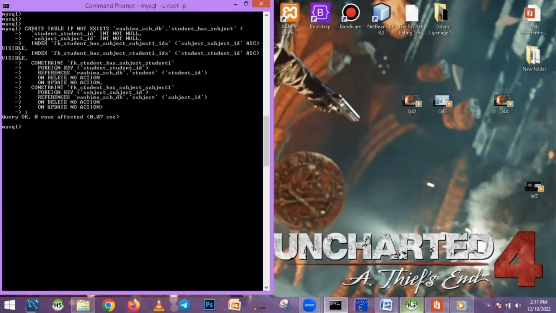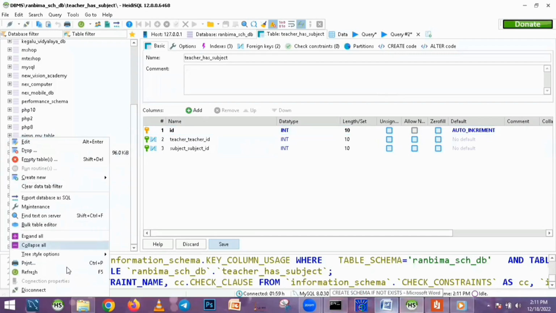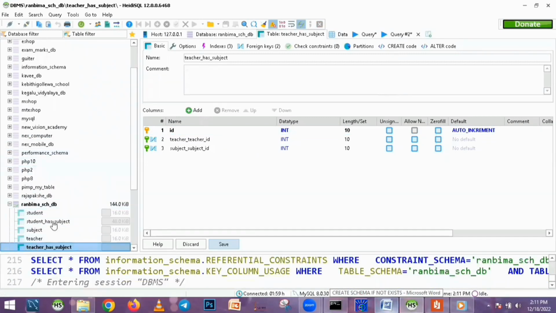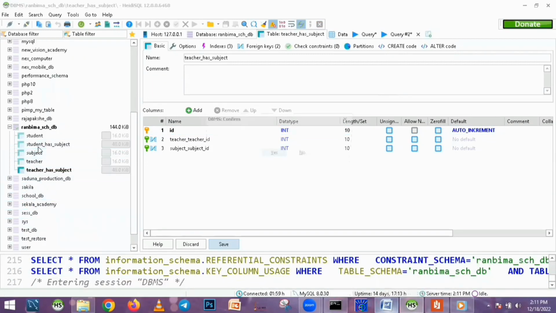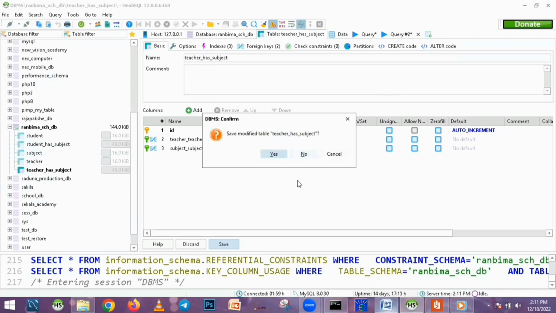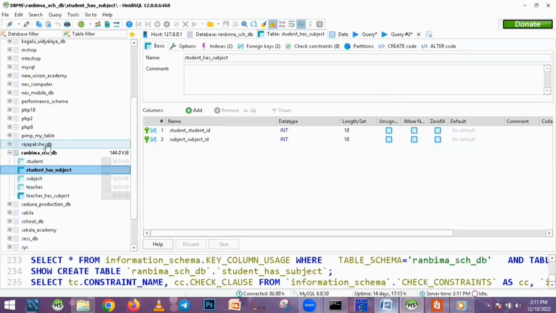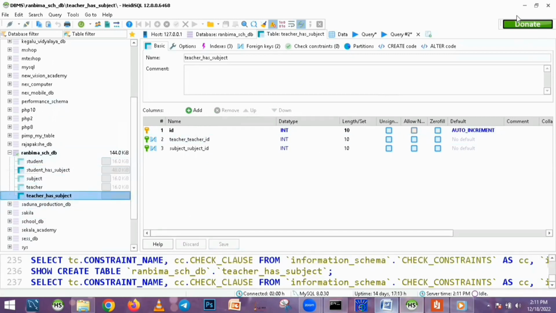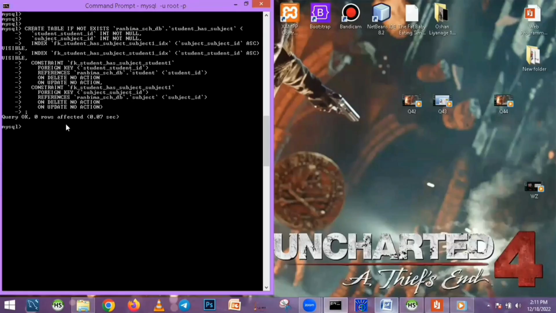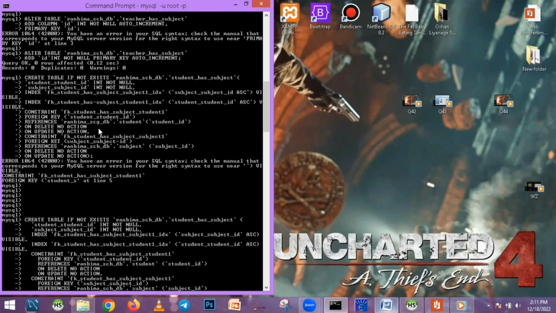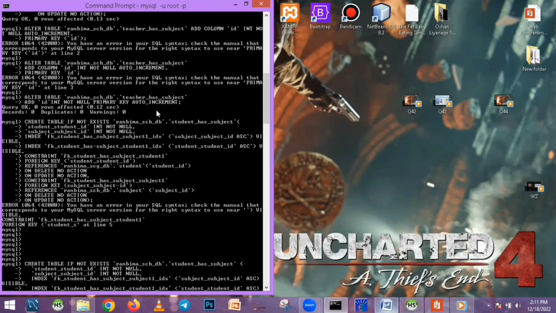So I already made that table. I will show you. So a student has subject table. Okay, now it's the table. Now we have to make that ID. So let's do that ID. That is easy. So alter table. Let's see. This is the table name. Alter table. Okay.